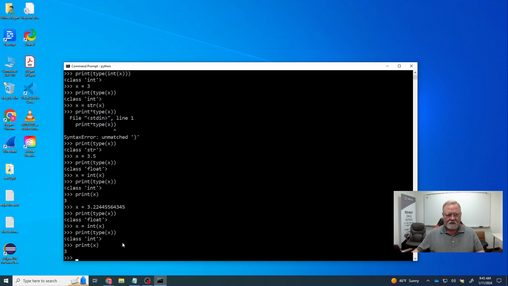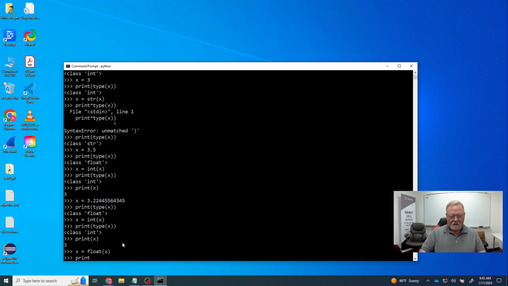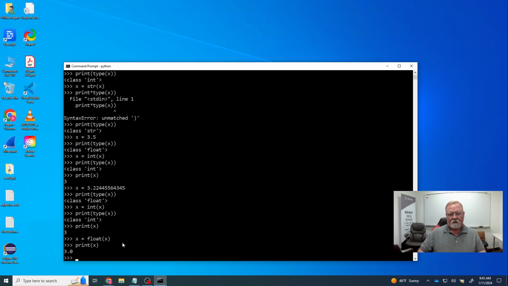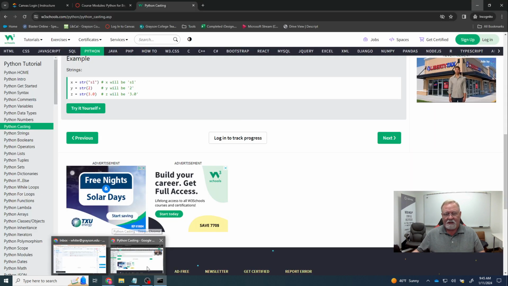So now that we have x as an integer, let's convert it back to a float and see if it remembers all those decimals in there. So let's go ahead and say x is equal to float x. And now we're going to print x. 3.0, it did not remember. So basically, it doesn't remember the decimals regardless of whether you convert back and forth or not. It just gets rid of that information. So it's important to know, if you're doing this kind of math and converting things back and forth, it will embarrass you on occasion. It will cause you problems.